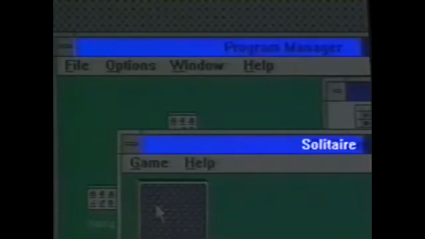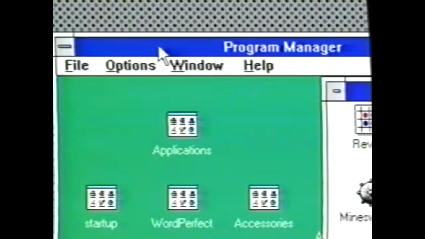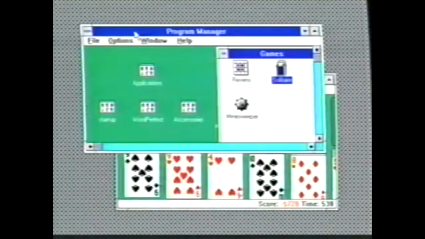Along the top of each window is its title bar. This part of the window serves several purposes. The first and most visible is to tell us the name of each window. Secondly, it indicates which window is the active window on the desktop. Go ahead and select the Program Manager. Notice the title bar changed and the Program Manager window is now on top of the Solitaire window.